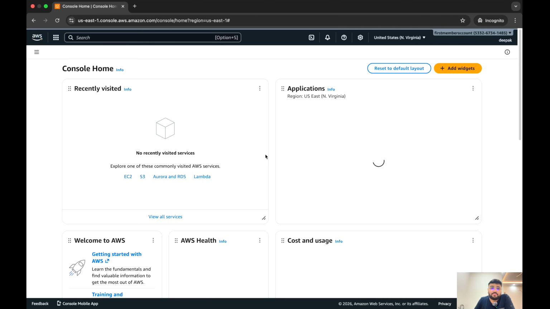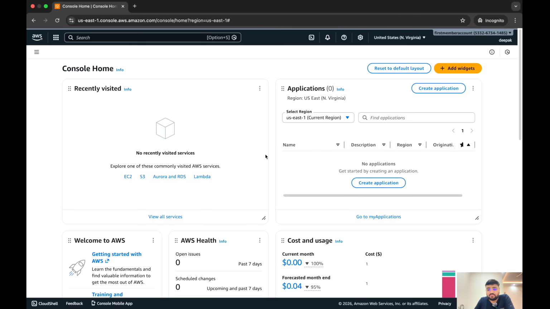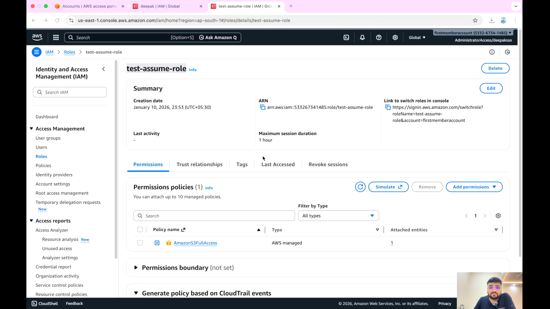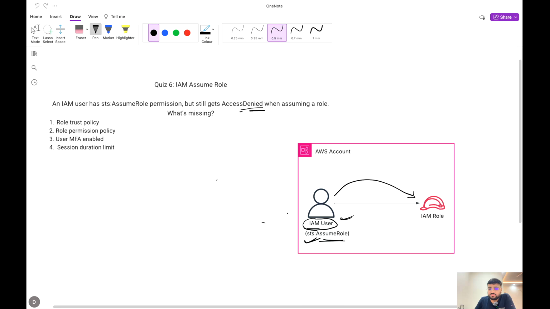This is the concept that I want to tell you about today. Whenever you are trying to assume a role, only having STS AssumeRole on the IAM user will not help, because if that were enough, this IAM user, Deepak, would have assumed all the IAM roles present in that account.